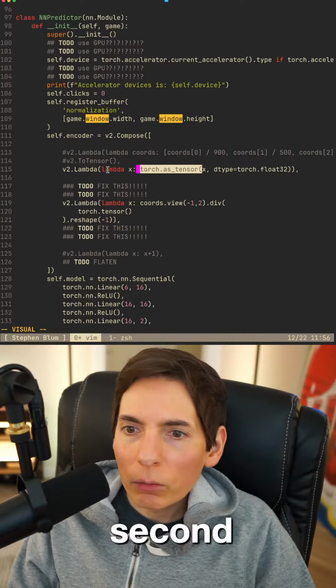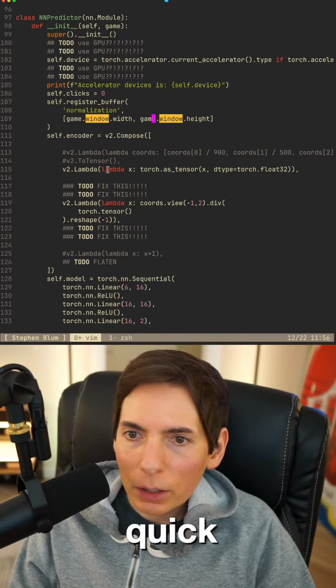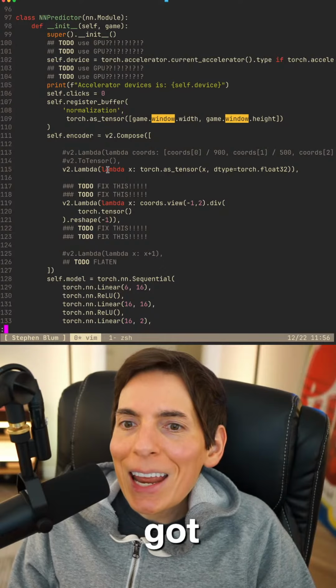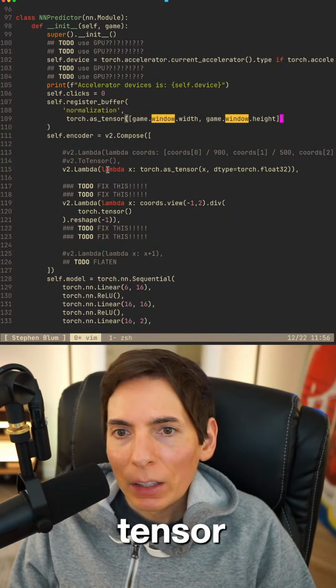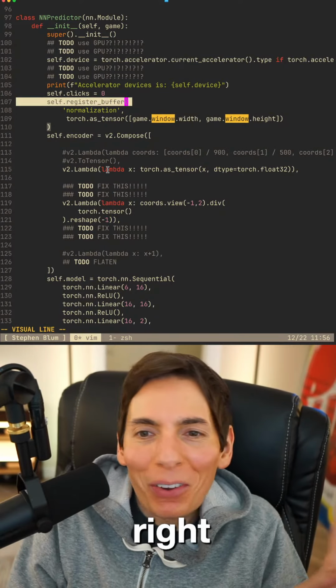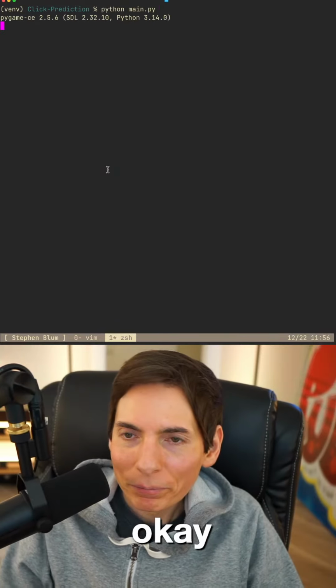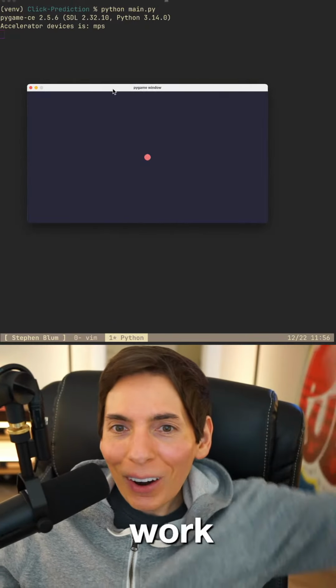One second. Okay. We just grab and paste this really quick. Okay, here we go. We're making progress now. It's got to be a tensor. Okay, good. All right. This makes me feel really good. I really hope this works. This will make me feel really happy if this works. Okay. It worked.